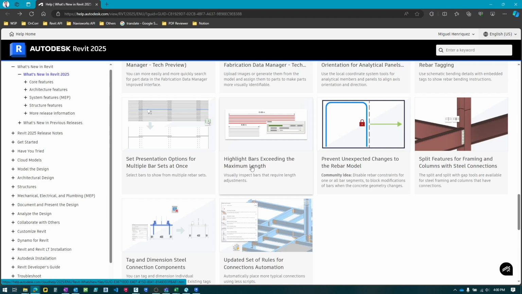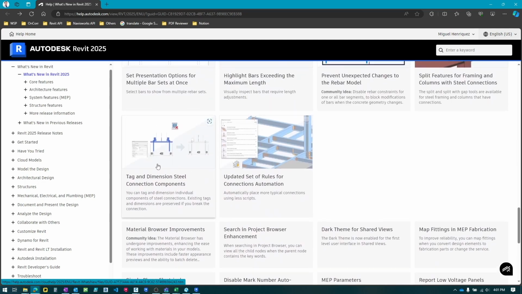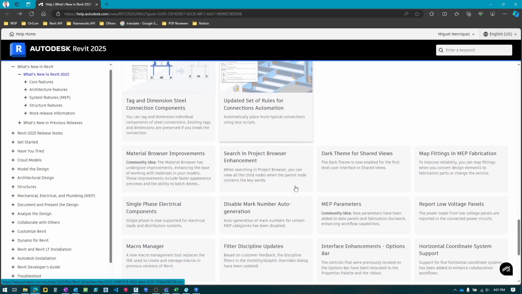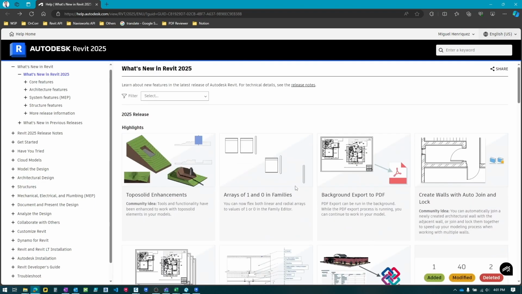All right, that's cool as well. That's something that we have been requesting for a while. Set presentation options for multiple bar sets at once. Really cool for structural, tactile dimension steel connection components, and so many more. All right, so how did we find this?